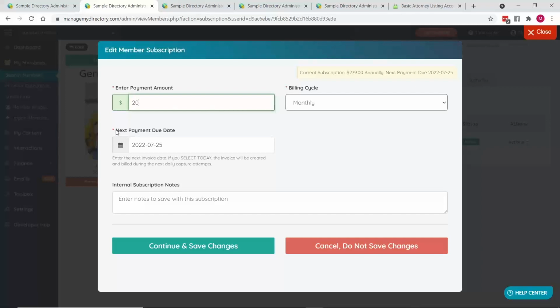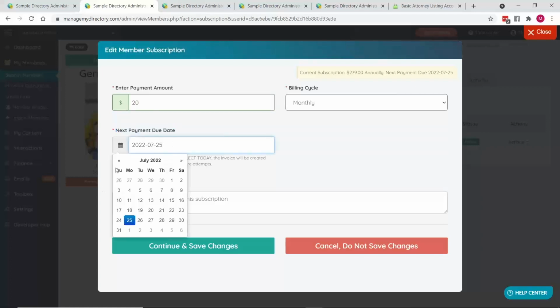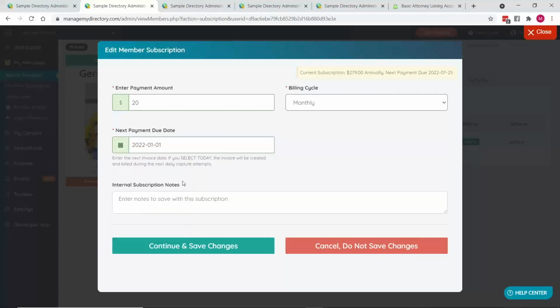And what's cool here is you can set the next payment due date. So if we click on this, they were on an annual, so maybe we want to come back here and they're going to go on monthly, and it's July right now. Maybe we don't want them to pay anything until January 1st, 2022. So they'll effectively get the rest of the year free.